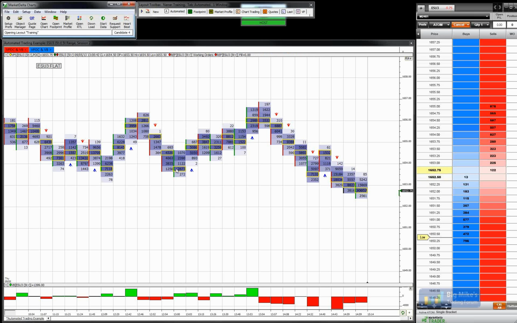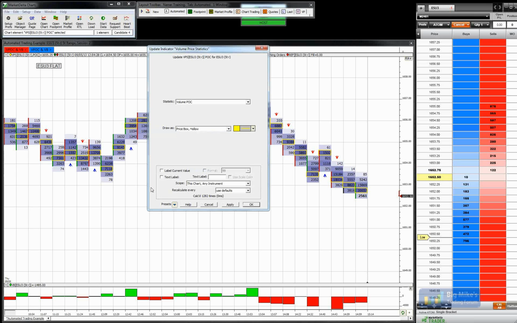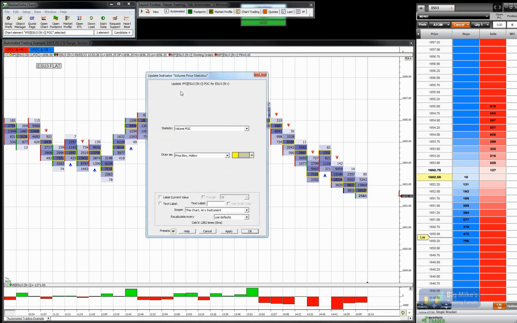So anyway, let me show you a couple things on what I've done to build the system. The little yellow box is all that's doing is highlighting the high volume price, or the volume point of control, within the bar. And that's using an indicator. It's using the volume price statistics. This is the indicator in MarketDelta that it's using, VPS, or volume price statistics, and it's highlighting the volume POC. So it's just highlighting the yellow box.